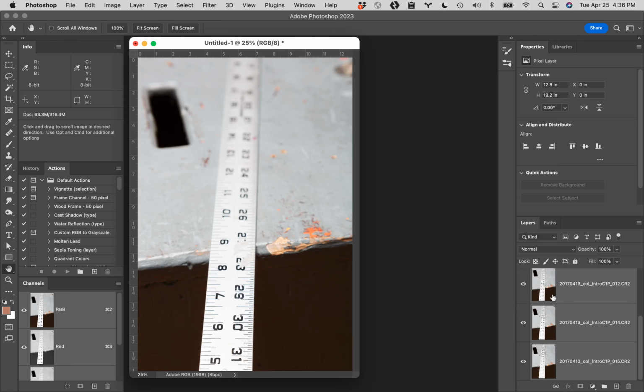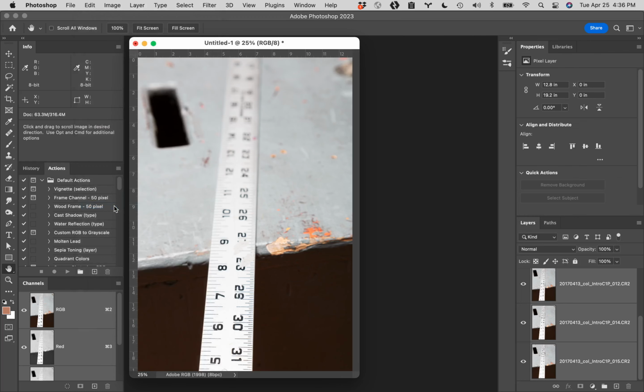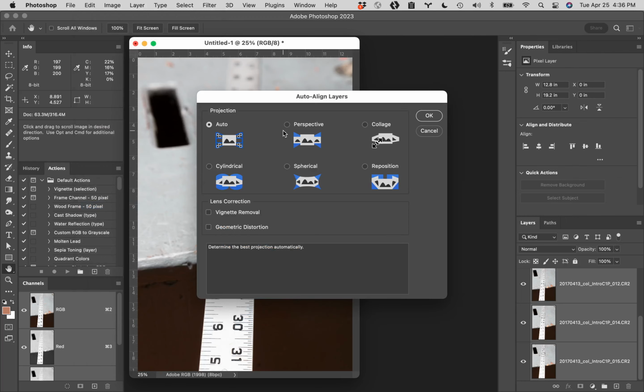This is a two-step process. The first step is to align your layers. Go up to the Edit menu, come down to Auto Align Layers. So again, up to the Edit menu, down to Auto Align Layers. You'll notice that Auto Blend Layers is right underneath it. If you can't remember the order you need to do this in, start from the top and work your way down. So you auto align first. Go ahead and click on that. A dialog box will open up.